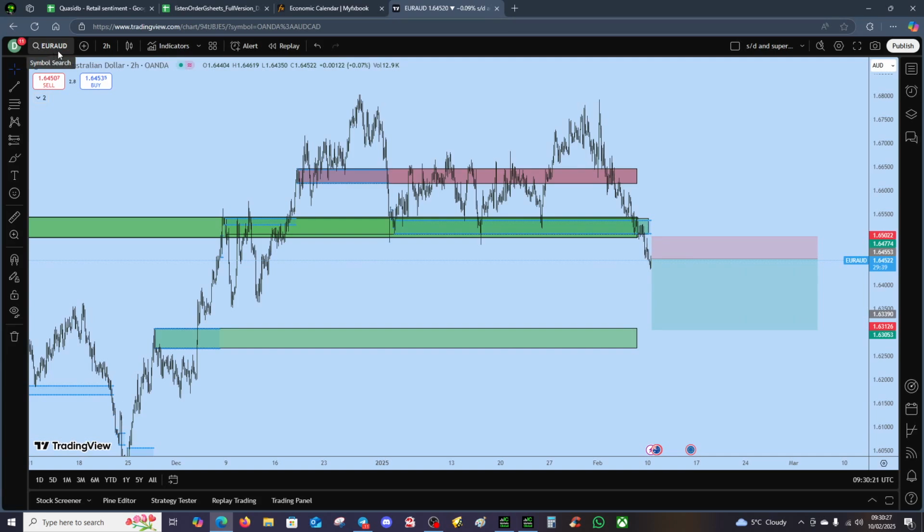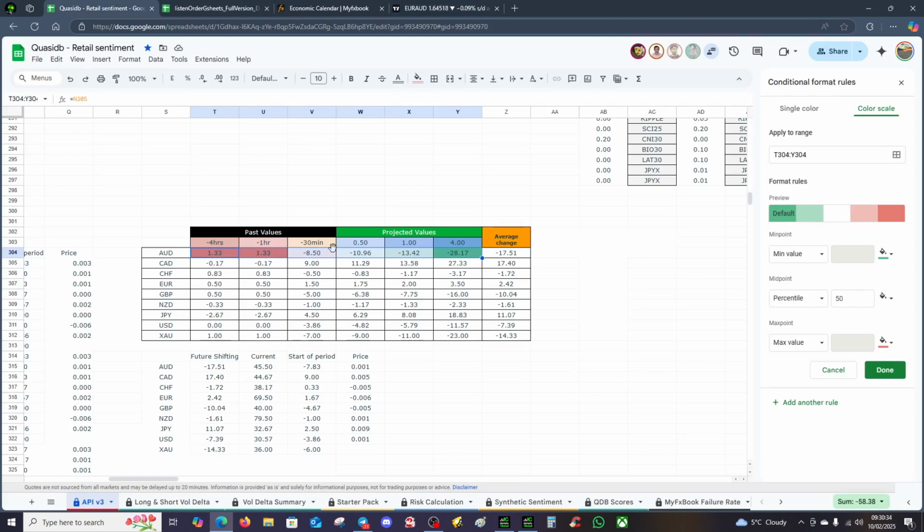The euro is subject to Trump, and also the Australian dollar is as well. So that's the logic there, and we're getting some updates, which is quite cool.